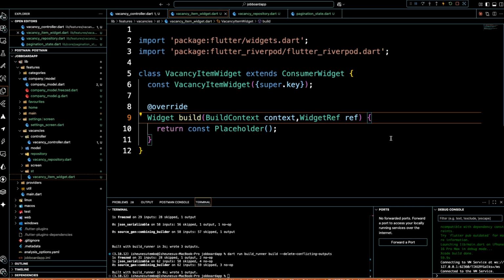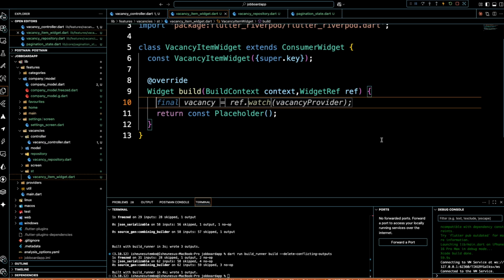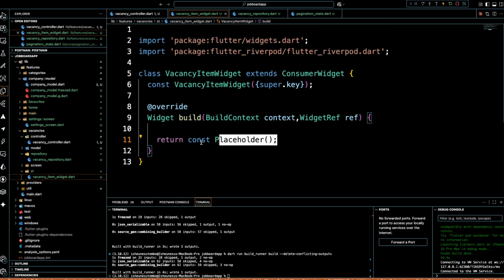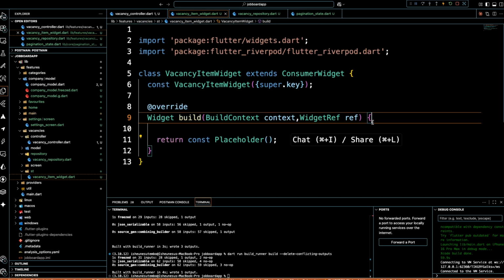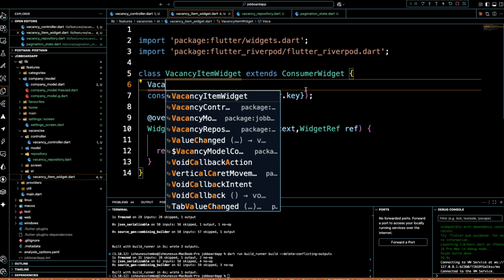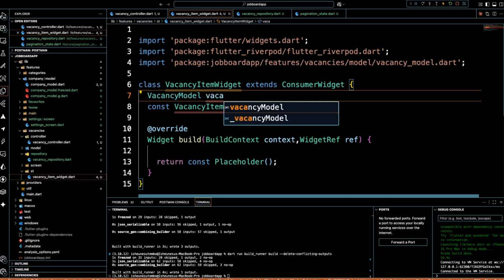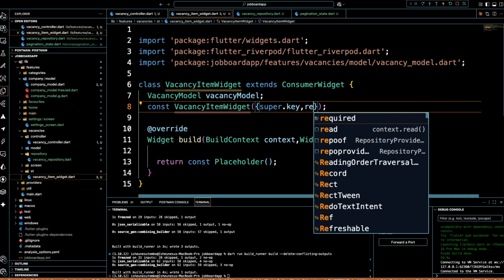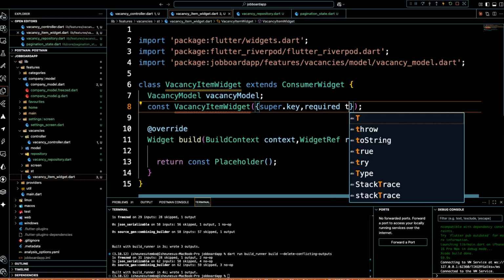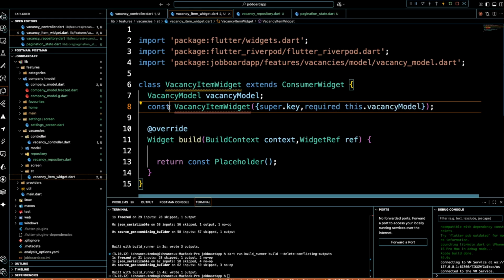So now that we are done, we are not going to consume other providers later, but in this case, what we simply need to do is initialize the vacancy model. Which is going to be vacancy model. And then we are simply going to pass it inside our constructor as a required parameter. So vacancy model.